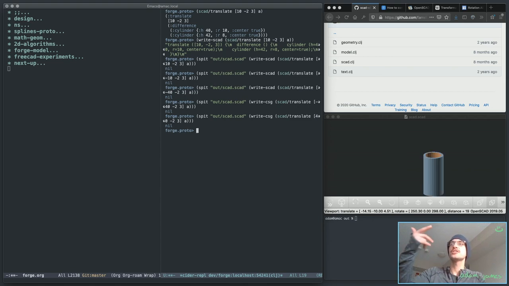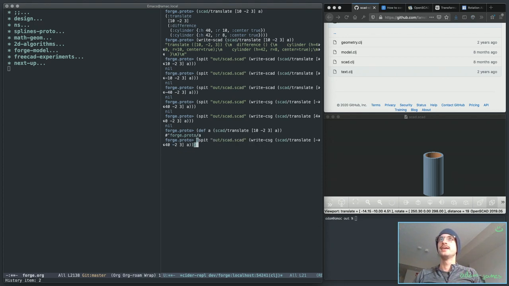Okay, so the CSG output works at least on the SCAD side of things. Now the final little test, of course, is to try export this to a step file, which I can do, I think.